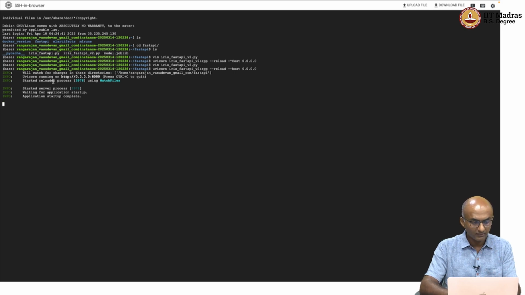And also if you see, it's got a reloader process which is always waiting, looking for any changes to the file that is passed to it as the application file, using its own internal mechanisms called watch files. In this case, the application file is iris fastapi v2.py. So as and when that file changes, this will automatically get reloaded. Okay, so we've got the FastAPI running.